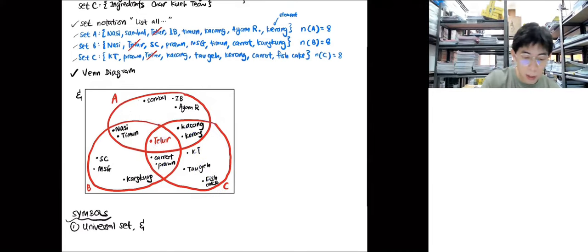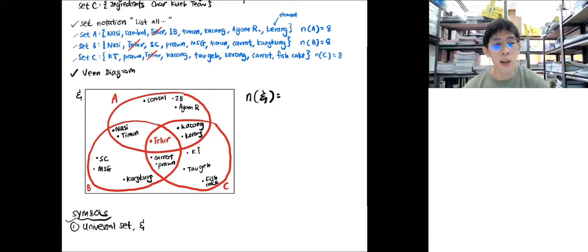Nice. Okay, everyone, now I'm going to put a huge one. The number of the universal set. Can you see that? Universal set. So this one, I let Jachin answer. Jachin, tell me how many elements there are in the Venn diagram. So now you have to count.